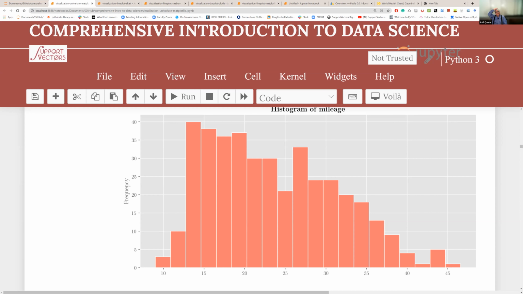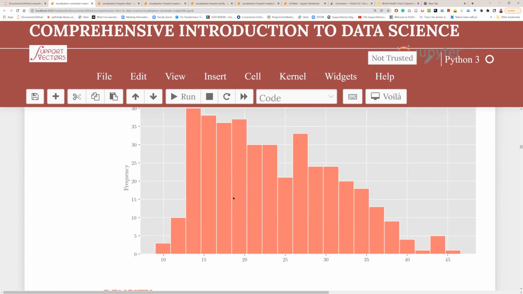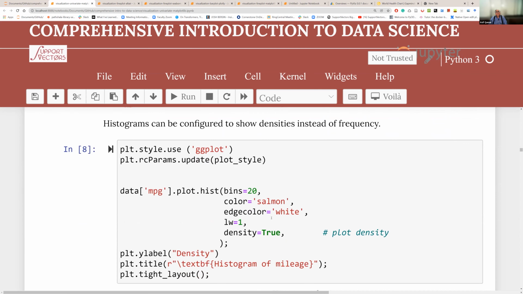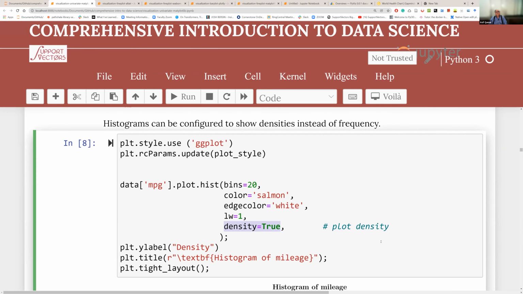So let's say that you have 100 data points, and in this particular bin, 8 of them fell. So what is the likelihood that any random piece of data will fall here? 8%. That's exactly it. So what you can do is divide it by the total, and Matplotlib gives you that ability. It will do it automatically. All you have to do is say density is equal to true.